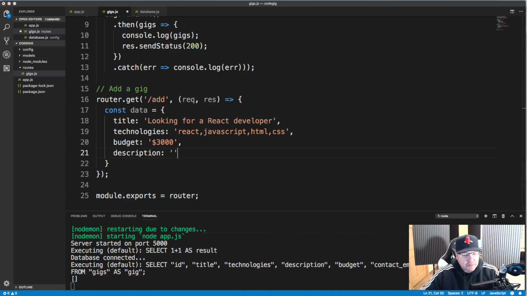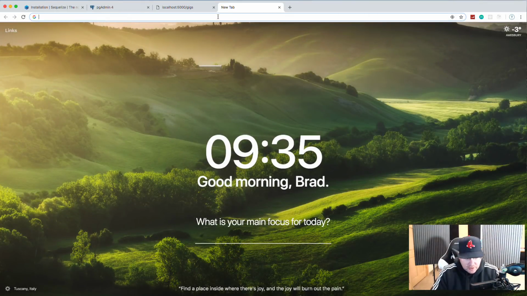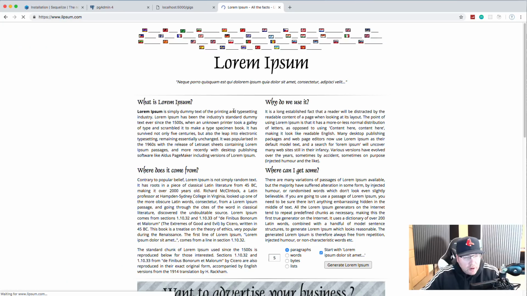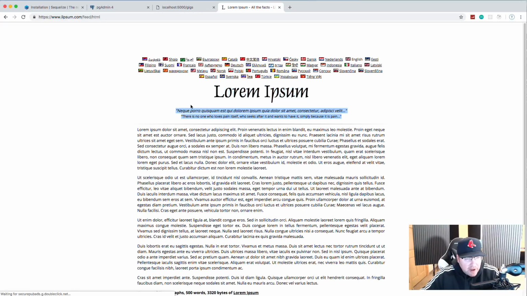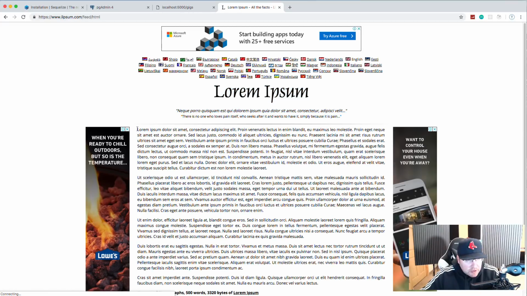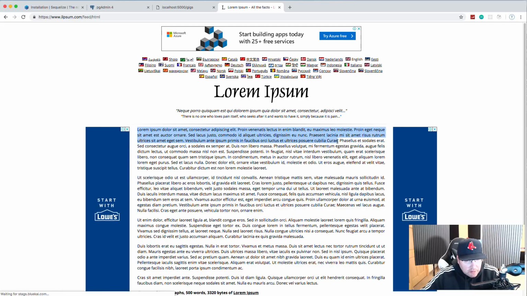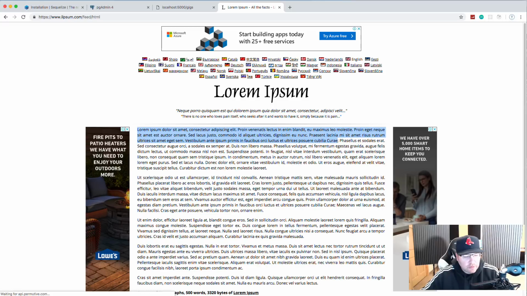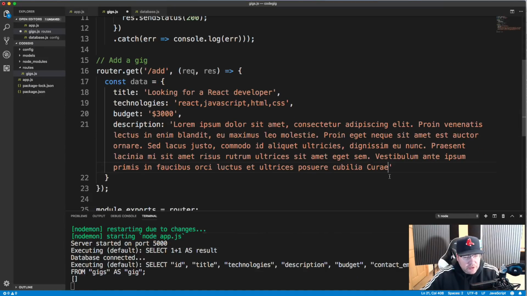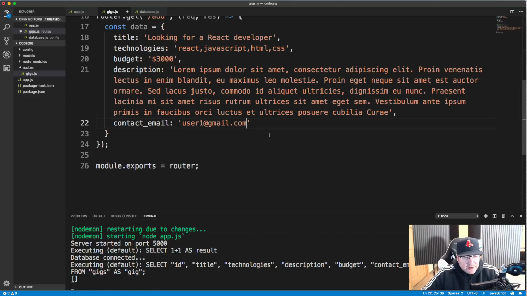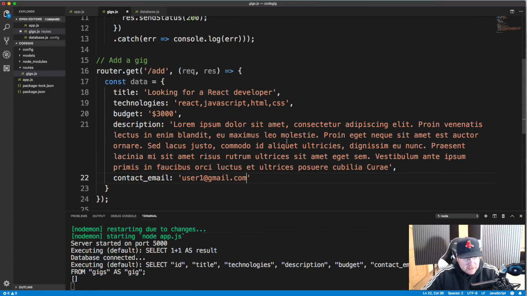Description, I'm just going to grab some dummy text. I'm going to go to lipsum.com and just generate some paragraphs. And I'm just going to grab not much, just let's see, we'll grab that much text. Okay, so we'll go back in and we'll paste that in for the description. And let's add in a contact email. And I'll just say user1@gmail.com, and that should be it. The updated at and created at, we're gonna let Sequelize handle that.